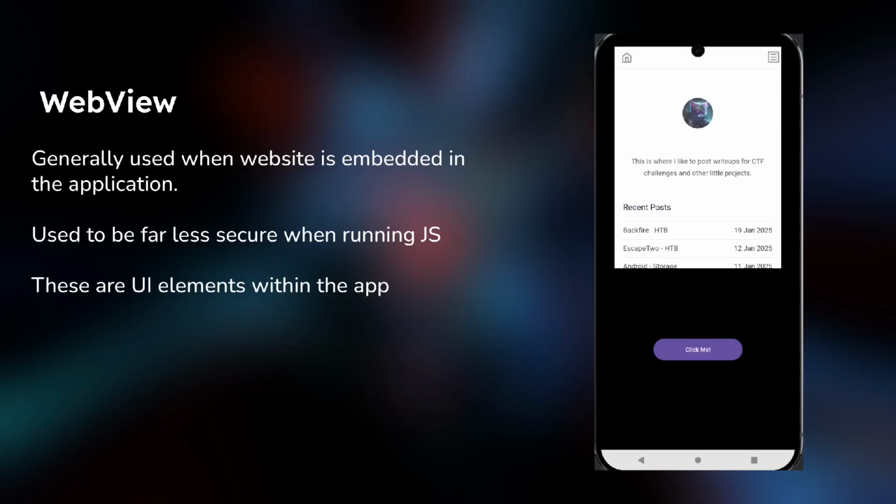So first, let's just talk about what a WebView is. It'll look like this. You can imagine it as opening kind of like a mini browser in your phone or in your app, right? These used to be, in the past, a lot less secure. These are typically used when a website is embedded into an application, right?